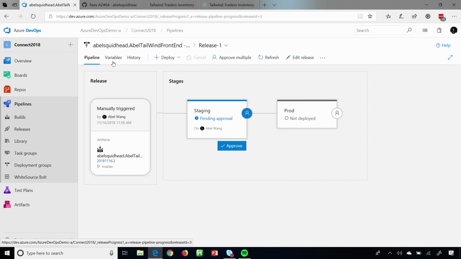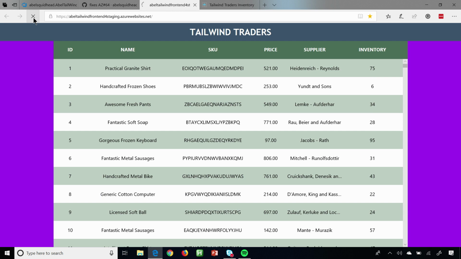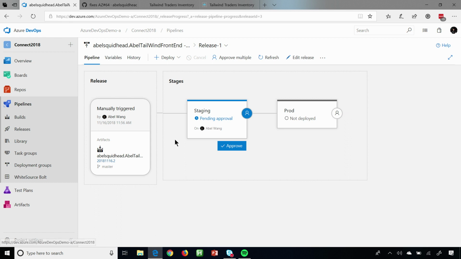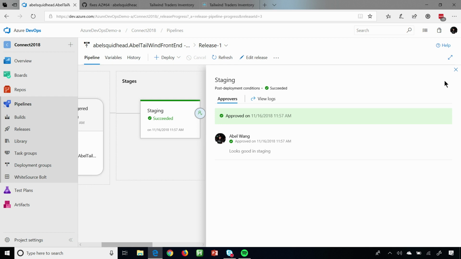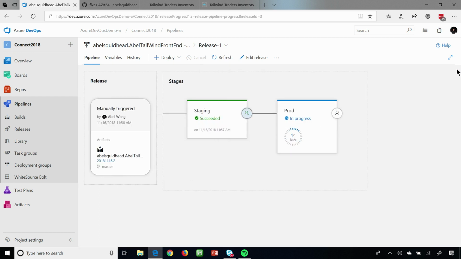And hooray for that. Looks like we just deployed into our staging environment. Let's jump into our staging environment, refresh that to make sure we deployed. And voila, here's our code deployed into staging. Fantastic. So we can go ahead and approve this. Looks good in staging. And after approving it, now it's going to flow into our production environment. And there you go. There's our app deployed all the way into the production environment.